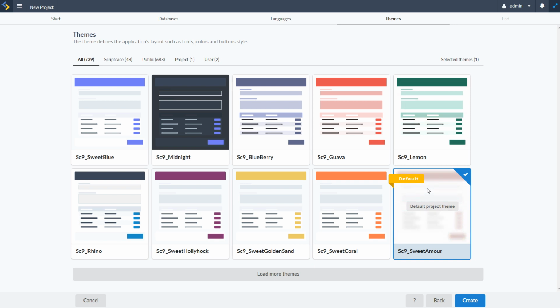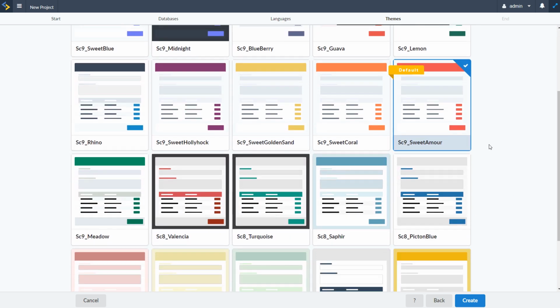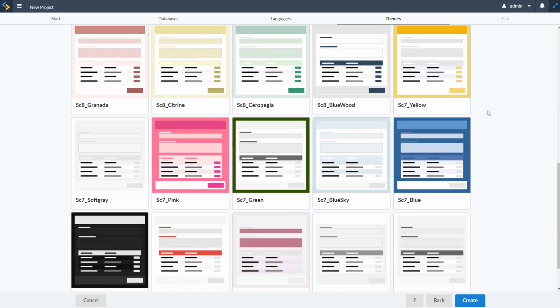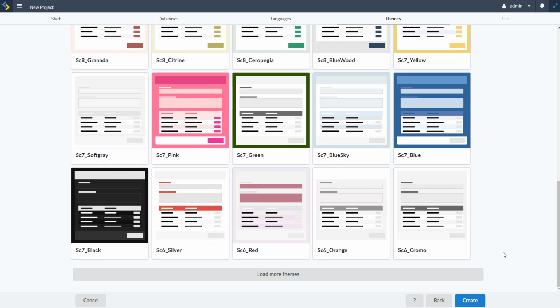SC9 ones, they have a very similar layout and so forth. The color scheme is very different, so do check those out. They are very nice. If you fancy something different, just click the load more themes and you will have some of the older generation ones, and one of my favorite ones is still here somewhere if I can find it.